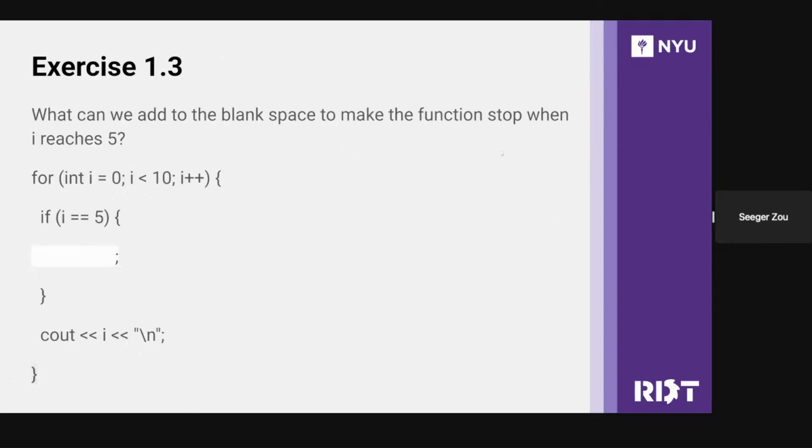Okay, there's a little bit of an extra thing here. Let's say we want to make the loop stop when i reaches 5. In this case, we're printing out 0 through 10, the same thing we've done before. But if we wanted to stop here, let's put a condition like if i is equal to 5, then we want to stop. Does anybody know what we should put in this blank to make this work?